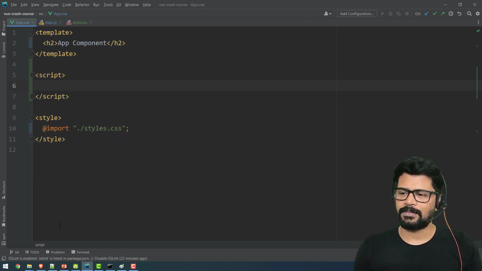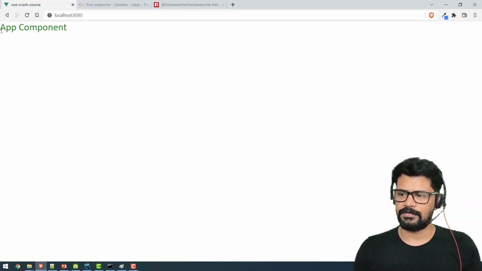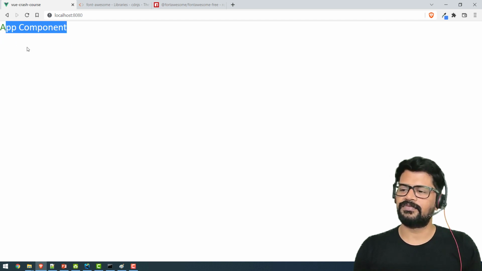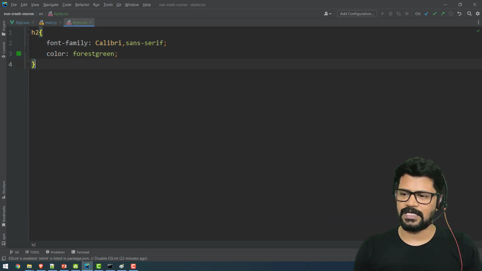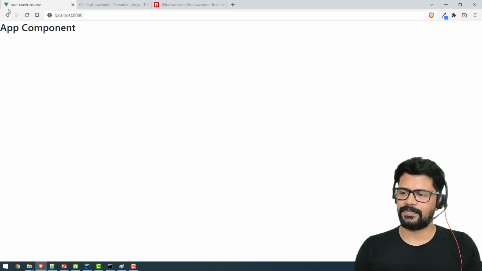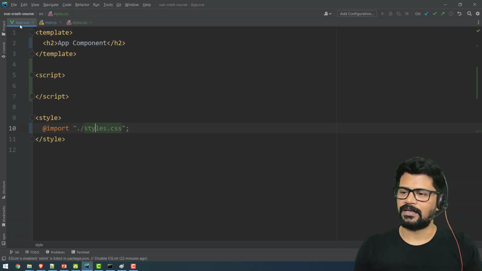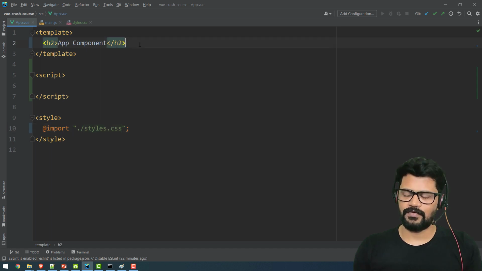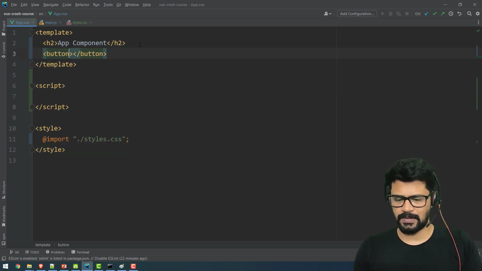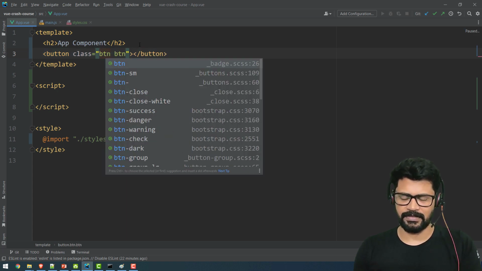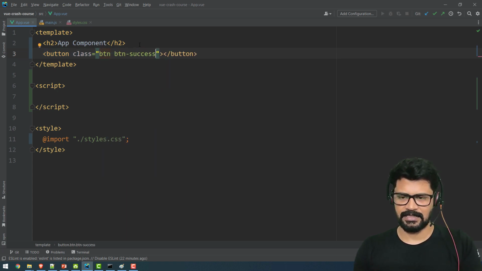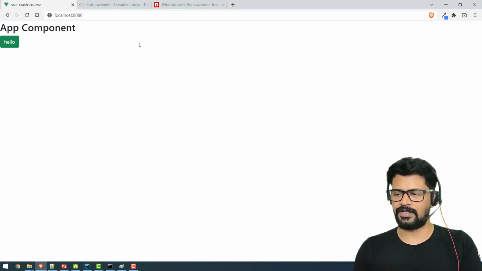So let's go to app.vue or app component. See, the font has changed. Okay, that's fine. And go to style.css. I don't need anything like this. Okay, fine. Yeah, to confirm, I'll write one button with a class btn. See, all your classes are coming automatically. Let's say success and let's say hello. So you get the hello button from Bootstrap.